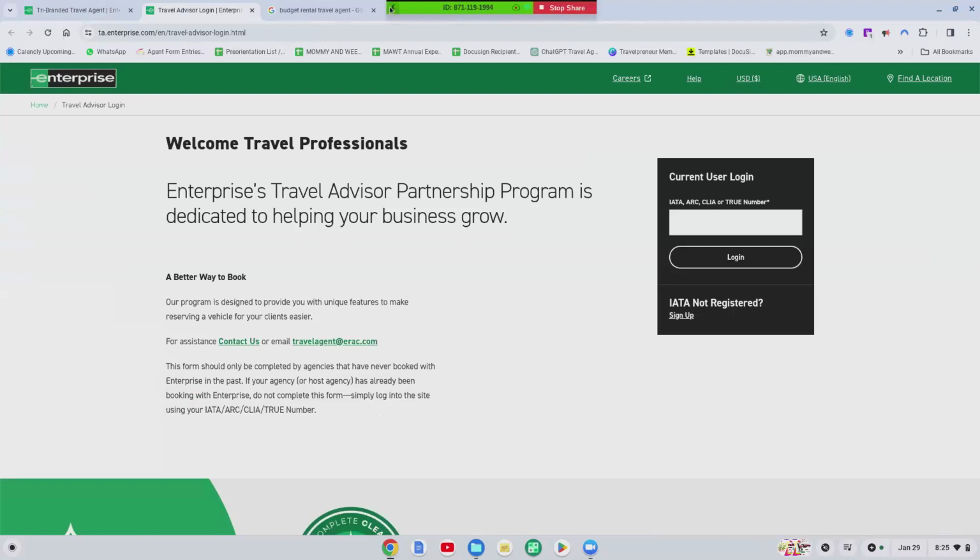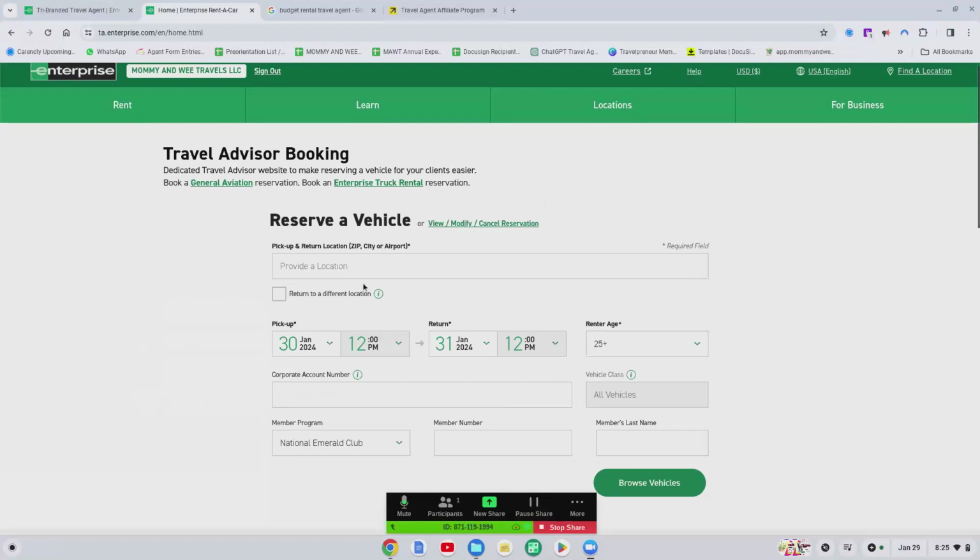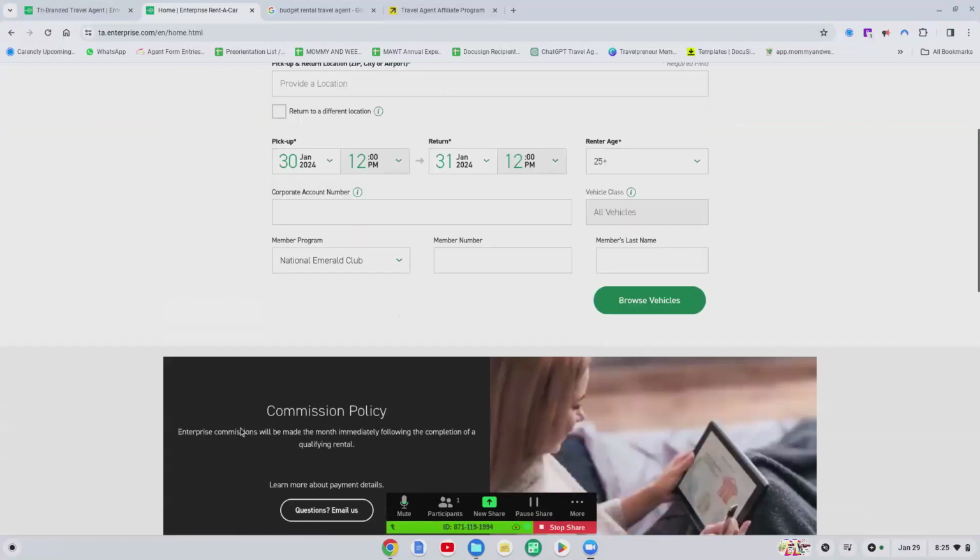So I'm going to go ahead and pause my screen and put in my industry credentials in there. All right. And then I'm going to go ahead and log in and show you guys what it looks like. All right. So we are signed in, and you know that you're signed in because My Me and We Travels, or your host agency if you're not a part of our agency, will automatically come up. And so you want to go ahead and just type in all of the information like normal.